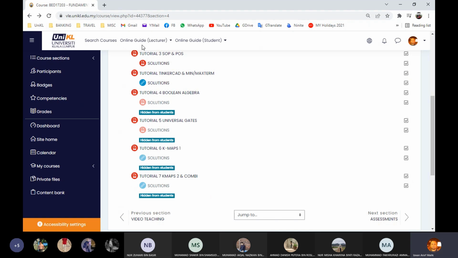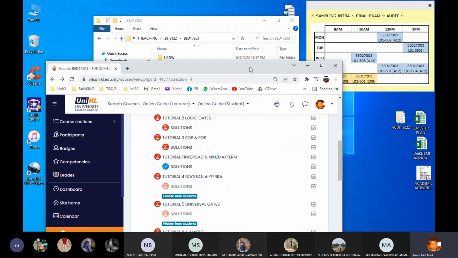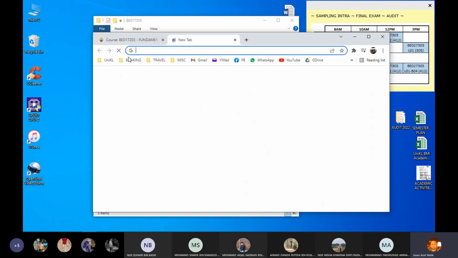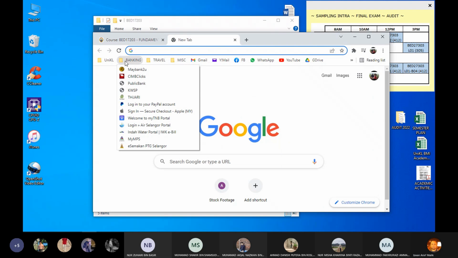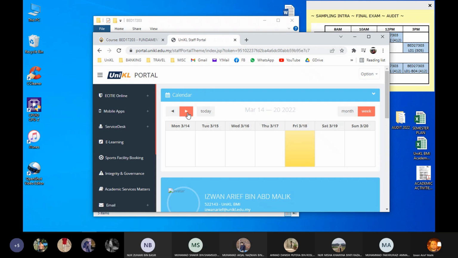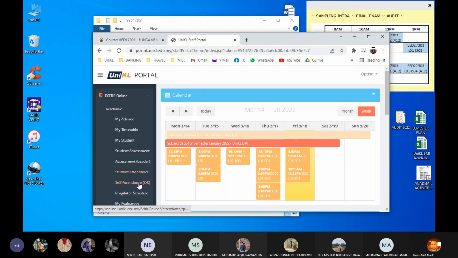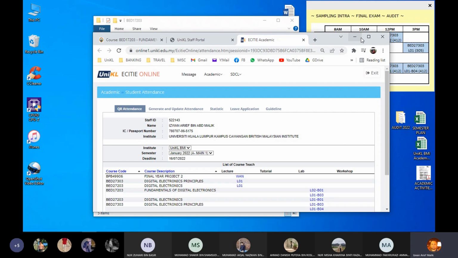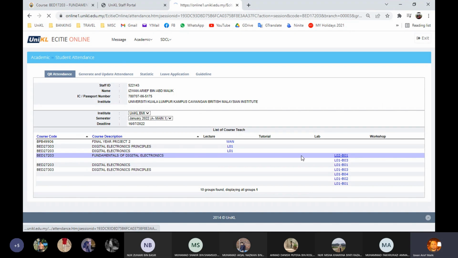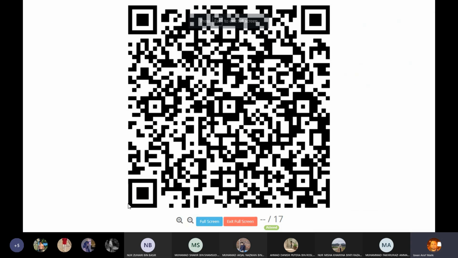Okay guys, is that okay? Should you have any questions, ada soalan nak tanya berkenaan dengan tutorial, berkenaan dengan assessment lab 1? Kalau ada soalan. Tak ada? So kalau tak ada, then I'll share the QR code for you to scan for your attendance.